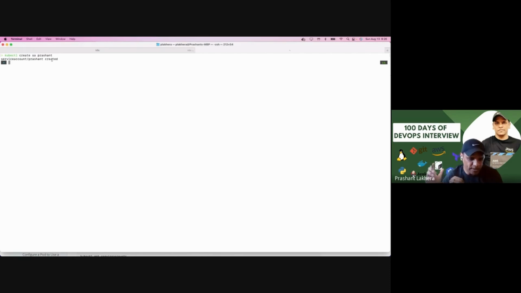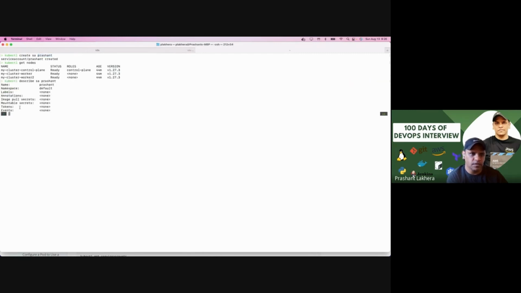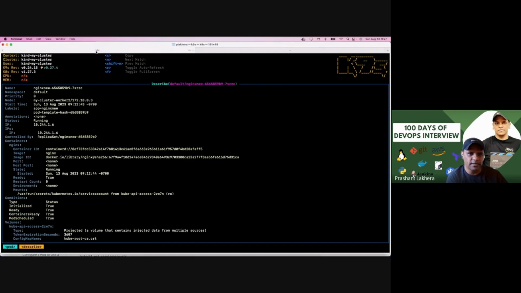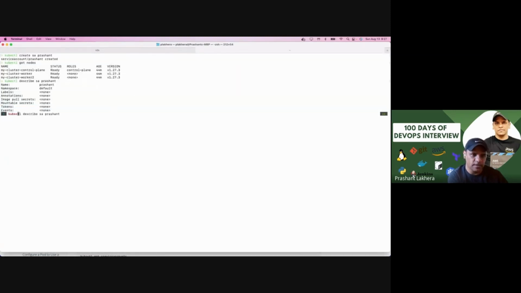One more thing before we move to the next part, authorization, the RBAC one. If you see, right now I'm running Kubernetes 1.27.3. And if I try to do the describe SA for this Prashant user, you see there is no token associated with it. So from now onwards, you need to create a token for this particular user. And I will tell you what is the significance of that. So, okay, let's do it over here.